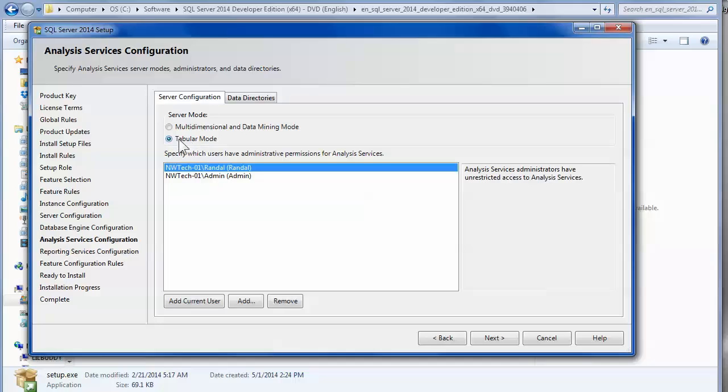I also have to choose between installing it in either tabular mode or multidimensional data mining mode. Tabular mode is becoming a very popular choice, and the multidimensional is the traditional choice. I do much more with multidimensional than I do with tabular currently. I imagine that will change. And you can always install both side by side. You just have to run through the installation again at a later point in time.